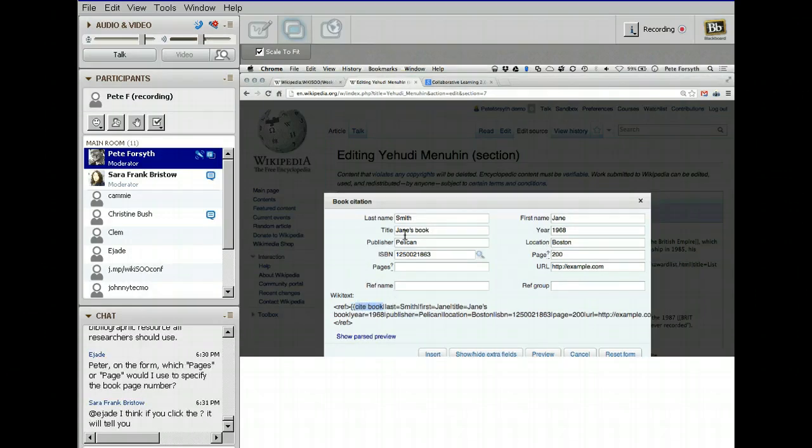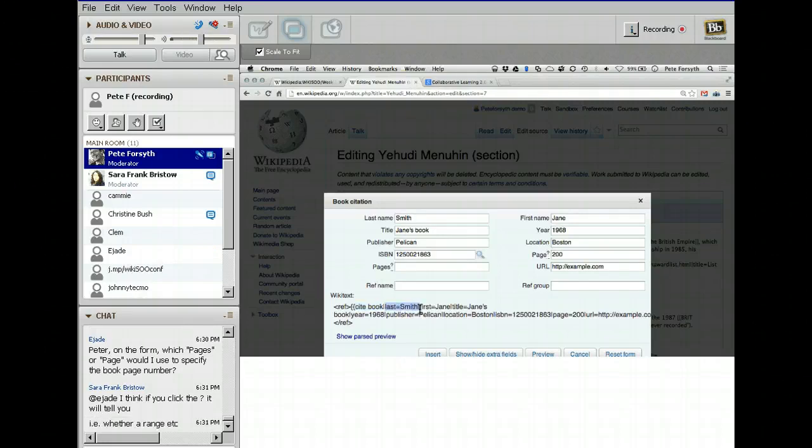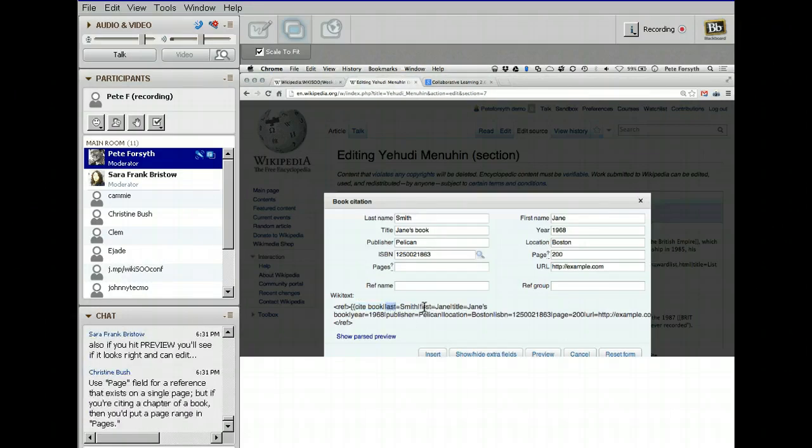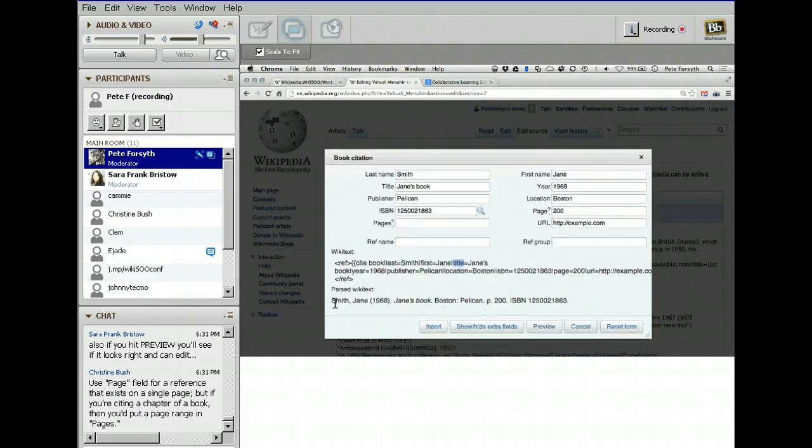And then you can see how each one of these fields is put into part of these different parameters that tell that template what to do. So this is basically how to make a bit of code that represents a book. And then it wants to know, well, what's the last name of the author of the book? What's the first name of the author? What's the title of the book? So it's pulling these things in from the fields that we filled in up above. And then I'm going to click on Show Parsed Preview. And this shows us here what it's going to look like in the footnote.